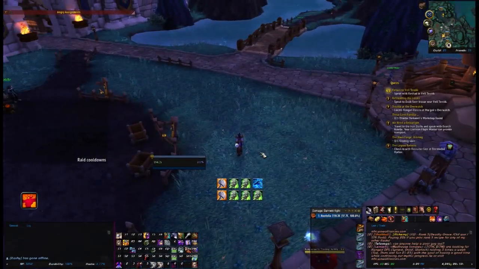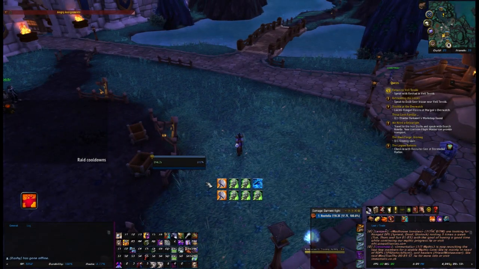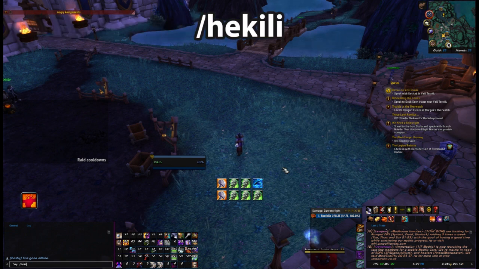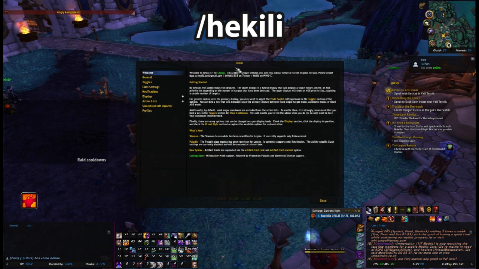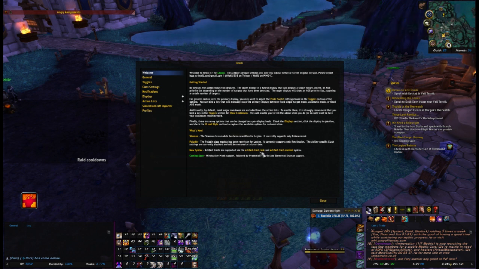So when you've loaded Hekili in, you'll be presented with a series of icons, 2 rows of 4 icons in all likelihood. Now, to access the settings, we need to type in /Hekili. And there's a series of things. Let me go right to the top. You'll first of all be presented with the welcome tab. This just has some basic information, so we can ignore that for now.